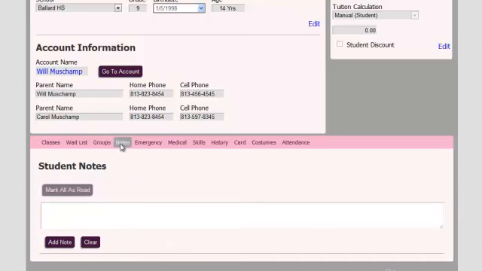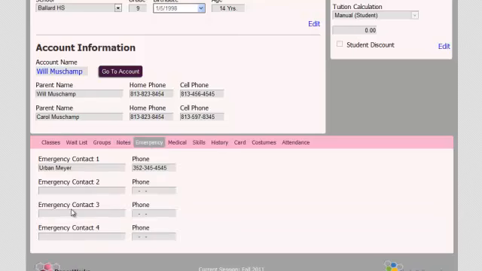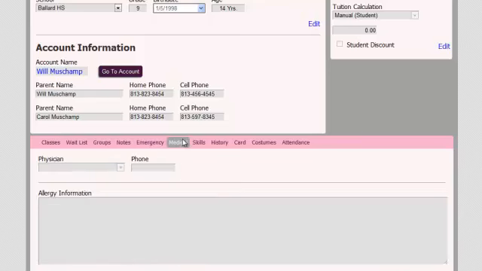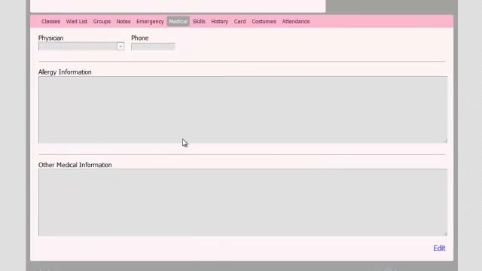You can use the Notes tab to add any student notes that you need to. The Emergency tab will have emergency contacts. The Medical tab will keep student medical information, so if you need to enter a physician, click the Edit button.